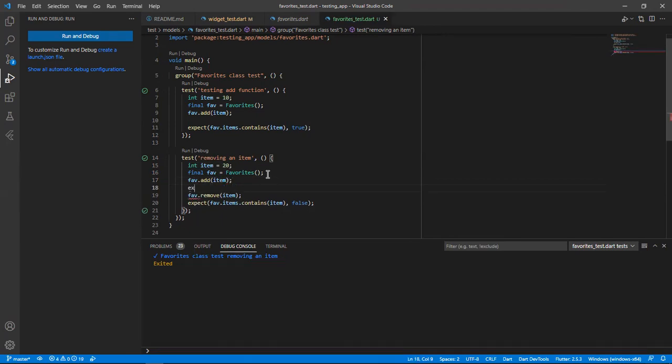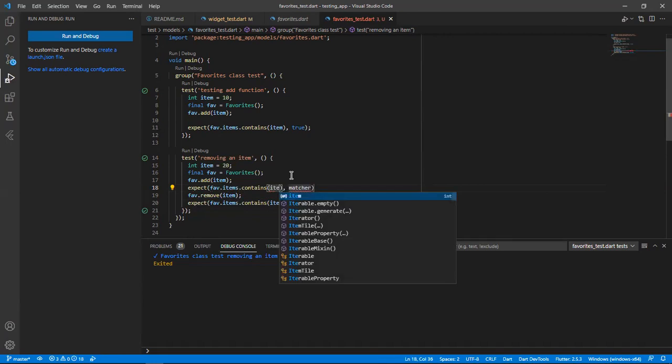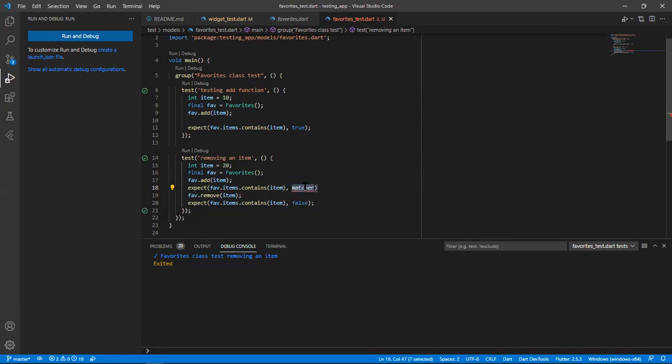Then we do the same expect. We expect that pav dot items contains this item. So yeah, if this passes through, then I can confidently say the function is well tested.